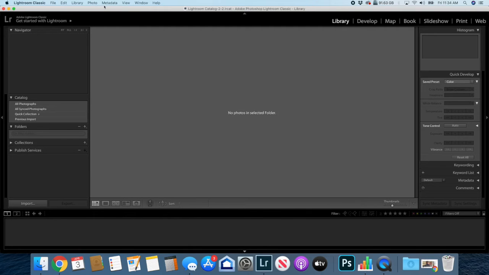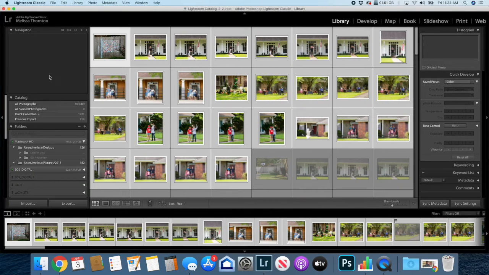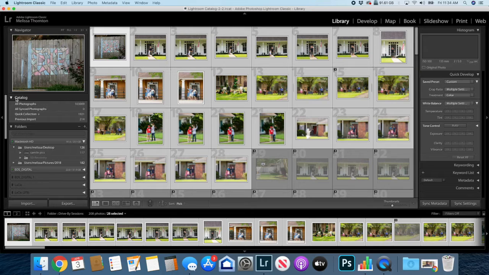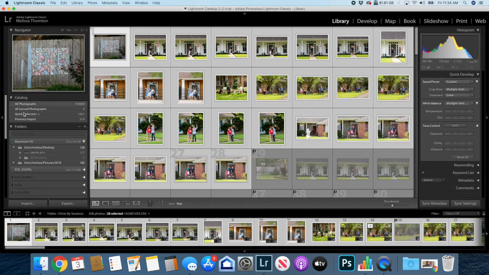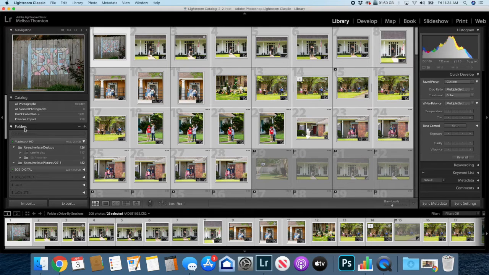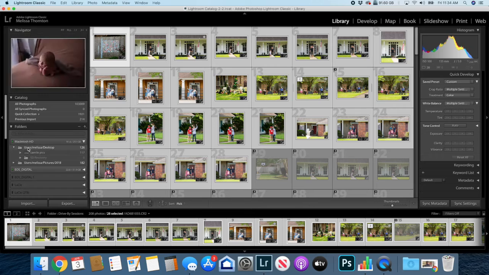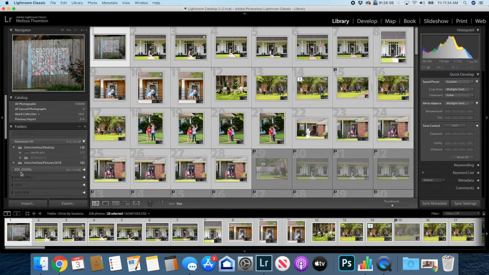So if you look on the left-hand side, you can see where it says catalog, and below it's folders, and you can see Macintosh HD. Macintosh is my computer's name. Under my computer's name is all the files and programs that are on my actual computer. If you look below that, you see EOS Digital. That's my memory card that has all my photos on.